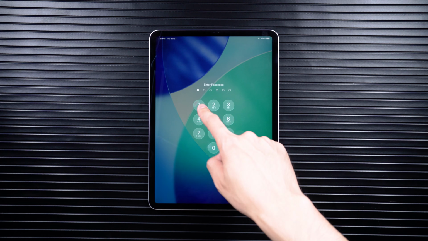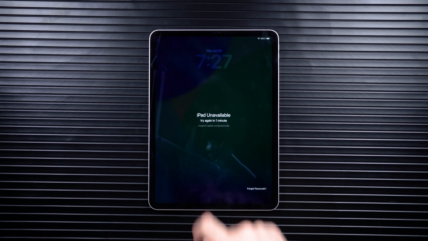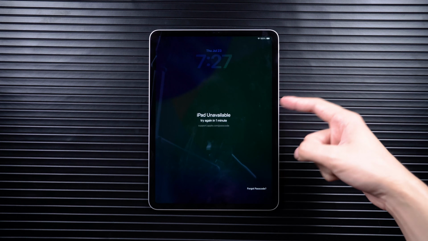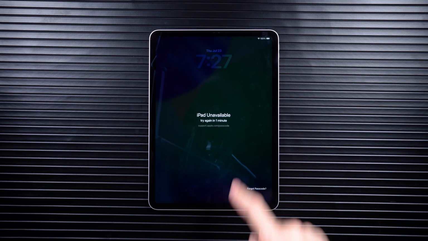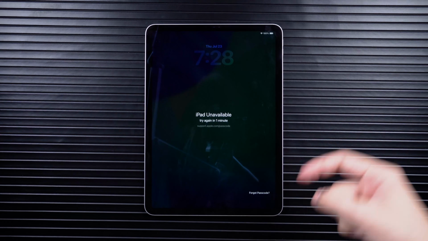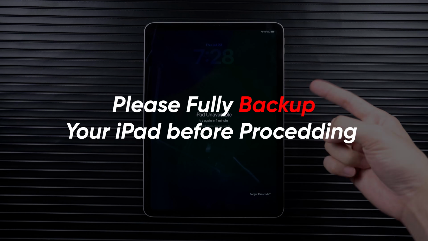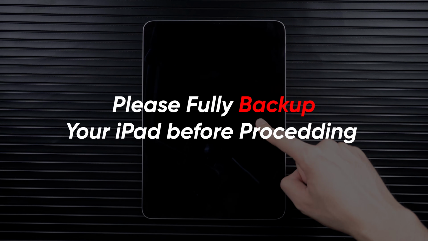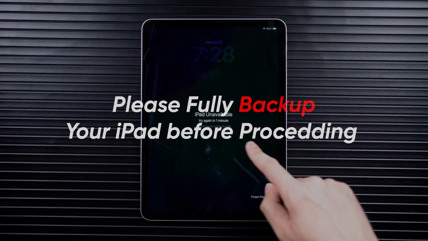If you've entered the wrong passcode too many times on your iPad, the device may become locked or display the iPad unavailable screen. But don't worry, in this video, I'll show you 3 ways to factory reset your iPad and remove a forgotten screen passcode. Before we begin, please keep in mind that all of these methods will erase everything stored on your iPad. So, if possible, make sure your important data has already been backed up.